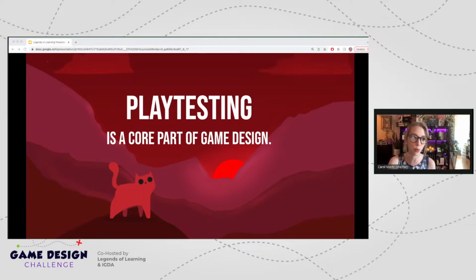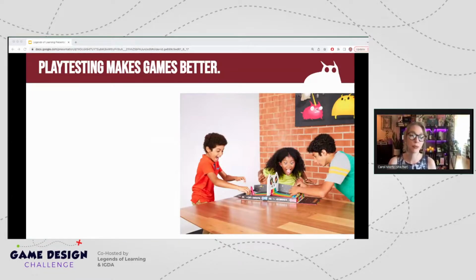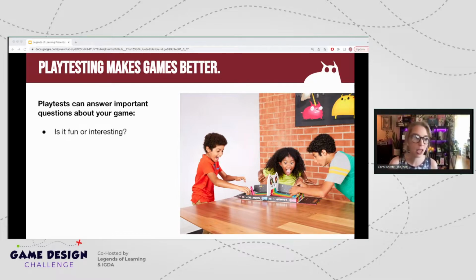And so playtesting is integral. Playtesting is so important. And the fact is, playtesting simply makes games better, right? So this is why we playtest, because we want to make our game as good as it can be. Playtests answer really important questions about our game. Playtests tell us if our game is fun or if it's interesting to the people who are playing it. Playtests tell us, does it make sense? Are my players getting stuck? Do they understand what I'm trying to tell them? Are there major problems or bugs?